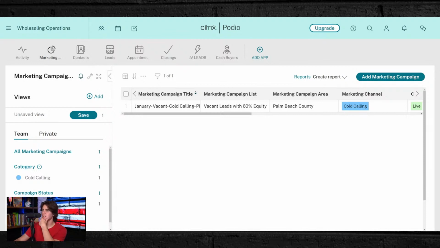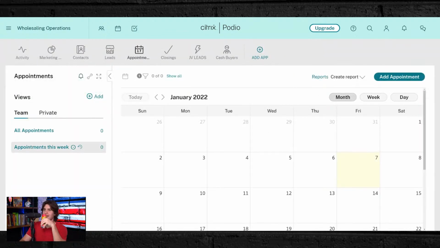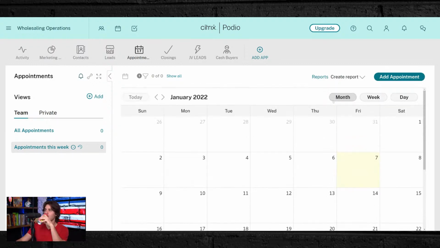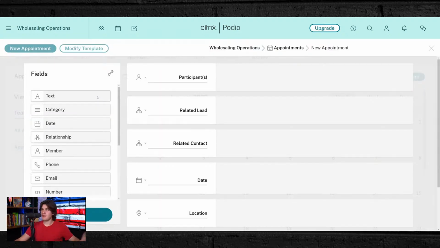So next one we're going to do here is appointments. Appointments, really not much you have to do here. This is going to be a calendar link. And remember, we have an appointment at 5 o'clock on Monday, right? So modify the template. We're just going to really change it. So I gotta remember what field.